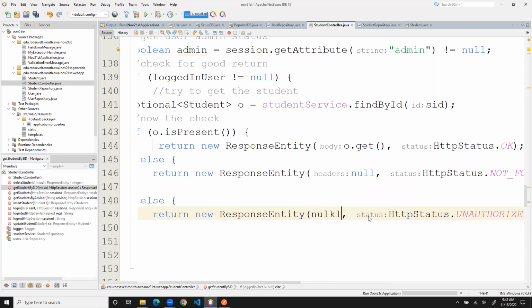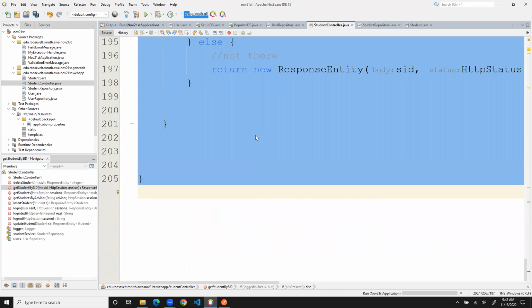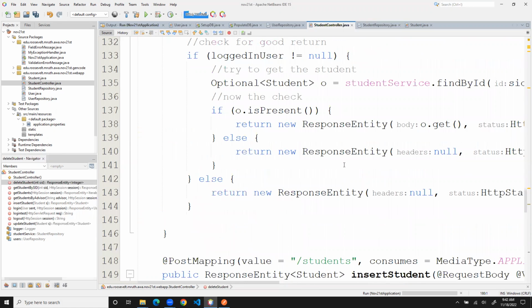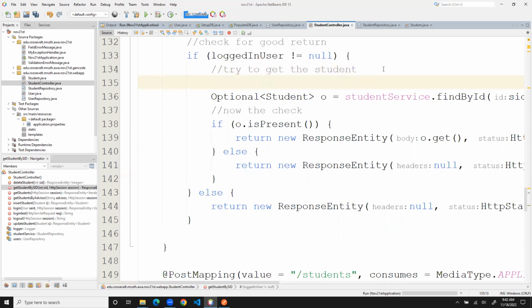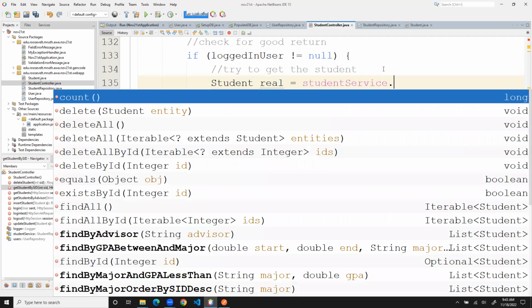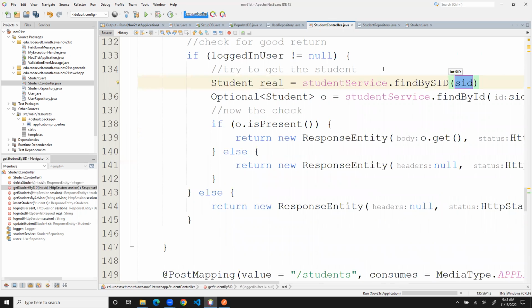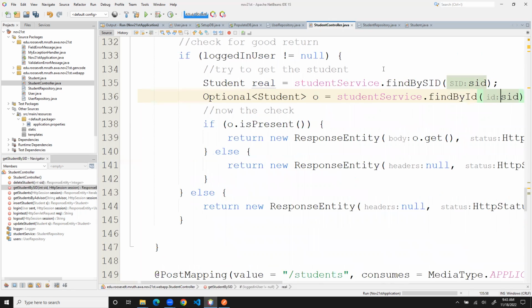Excuse me, I'm going to change this to null. Okay, we're going to control all. We're going to click format. Boom. All right. Oh, man. Trying to go too fast. That's what always happens. So we're going to change this to student real equals student service find by SID. And we'll give it the SID.